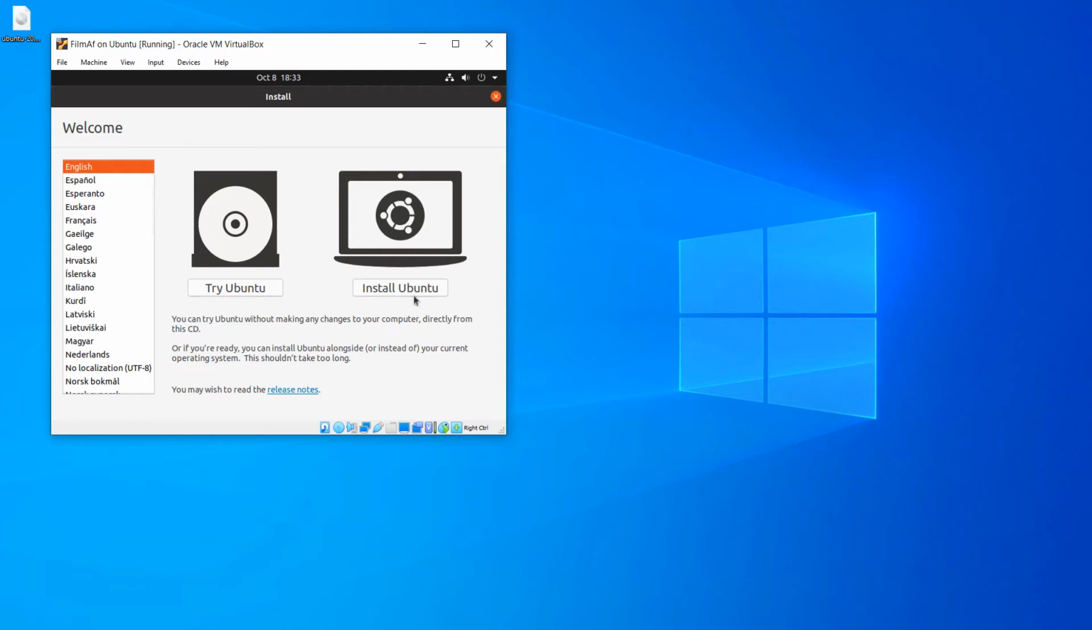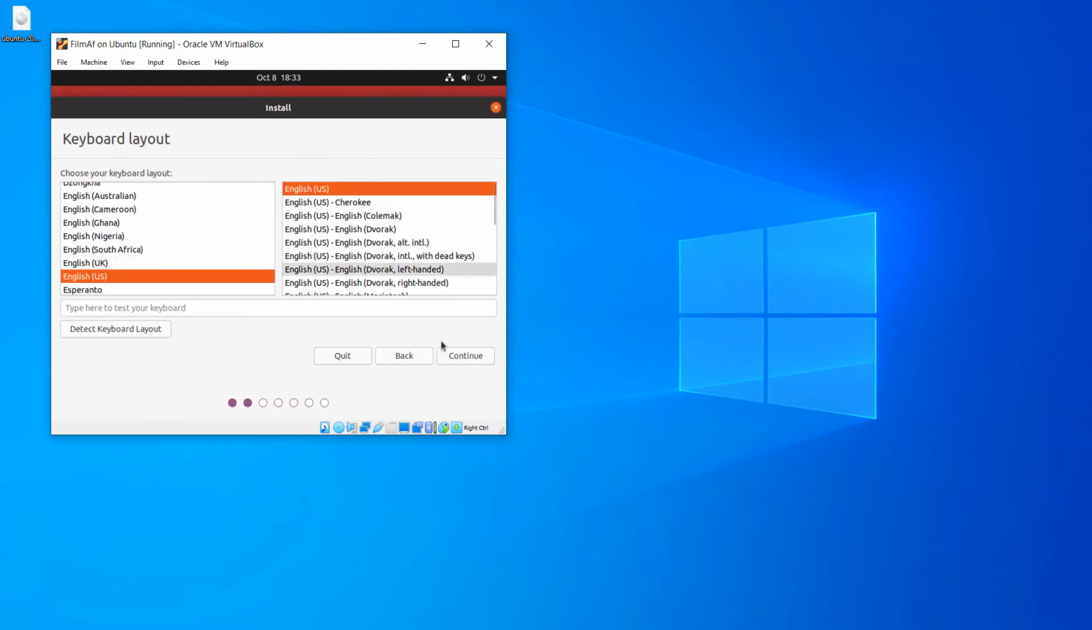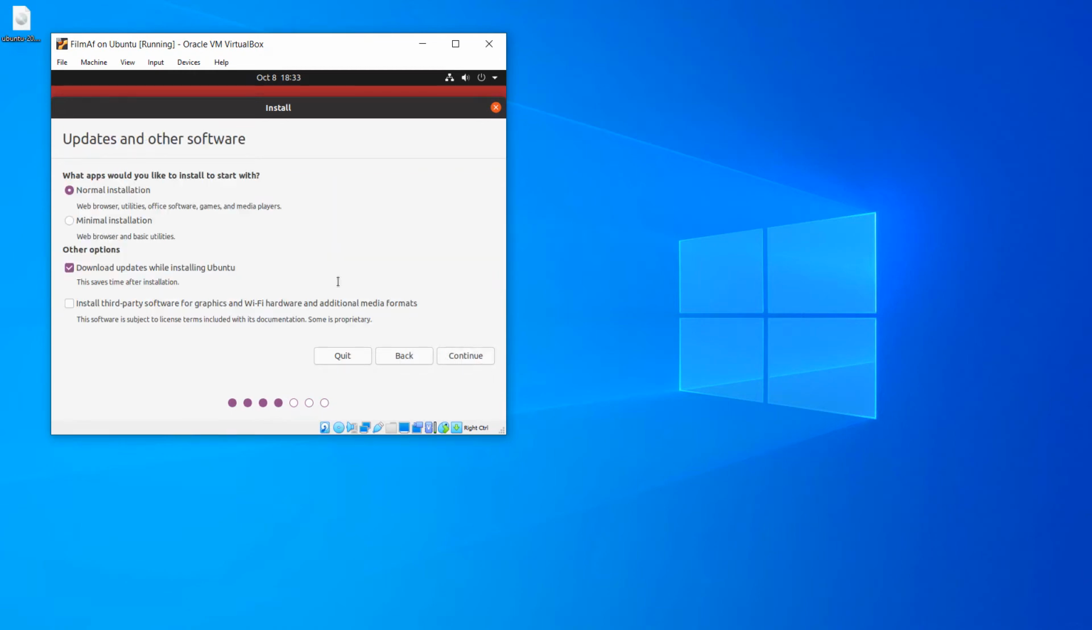All right, so what we're going to do is install Ubuntu. It's English, English, continue. And we're going to go for normal installation. And we're going to download updates as we're installing. Again, if you were doing this on a more hardcore setup, where you wanted a server that would have this or that, then you would customize this. But for our purposes, this is fine. Continue.